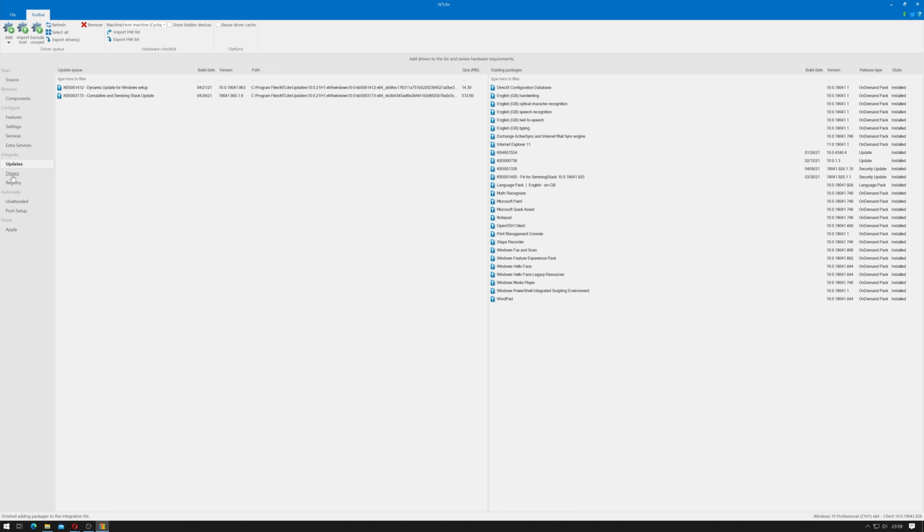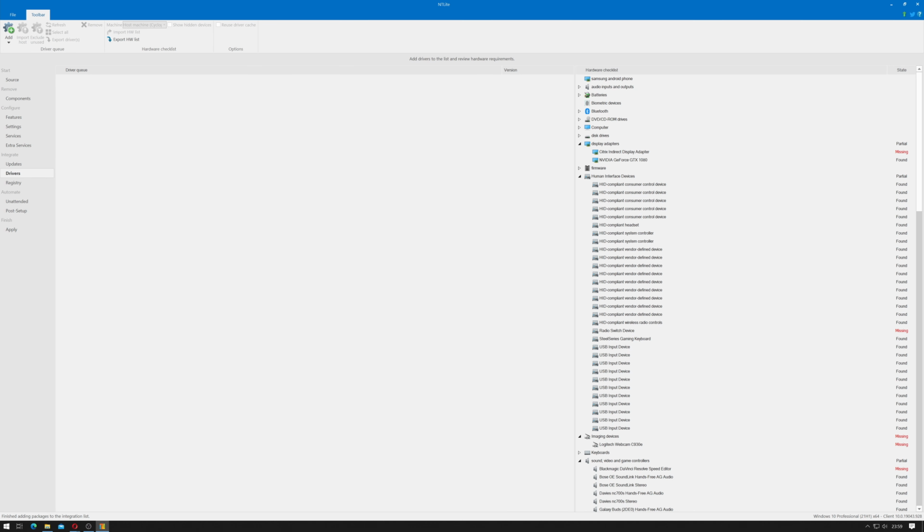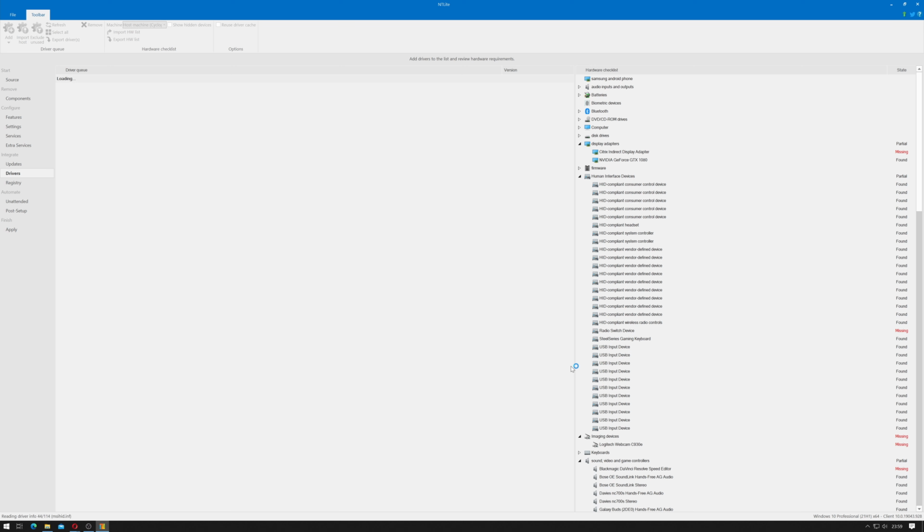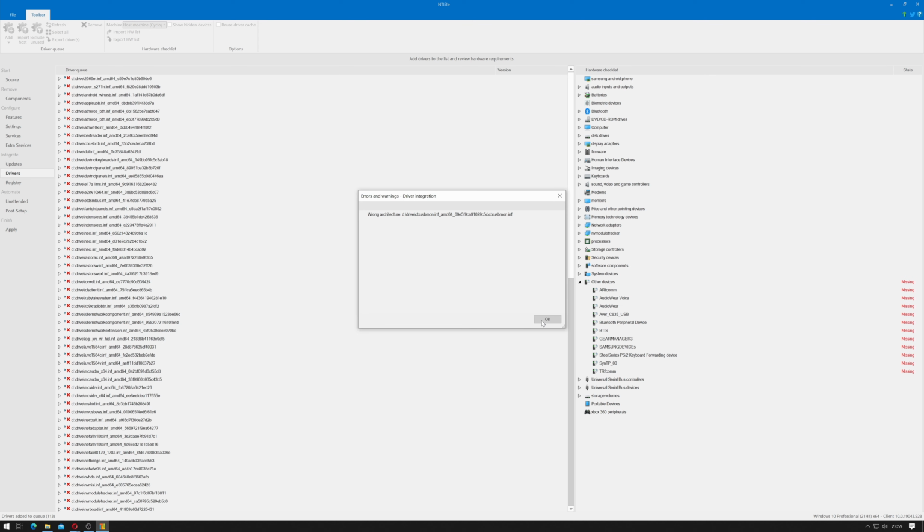Then we want to import our drivers, so we click on drivers, and then click add. And we'll do a directory containing drivers, add. And we will go to the drive folder that we extracted our drivers to in the previous tutorial. So I'm going to select that, give it a moment. Okay, so for some reason it thinks there's a bad driver in there, but that's fine. Occasionally it happens, click OK.